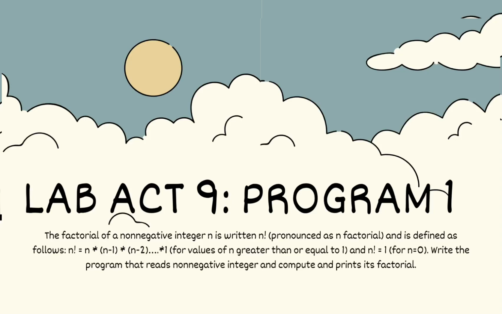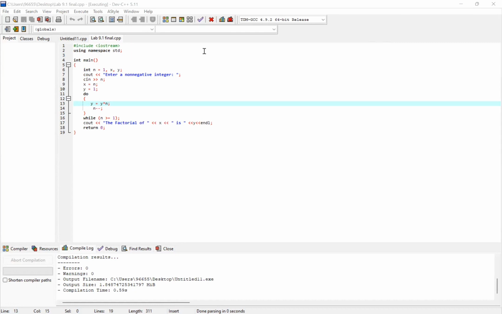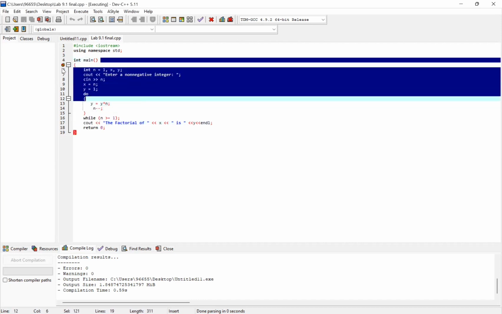So, hello everyone. For this part of the program, Lab number 9, we're going to make a program that will read a non-negative integer and compute its factorial. To start the program, of course, it is important to write #include <iostream> and using namespace std for our computer to read all the syntax and statements that we will put in our program. And of course, int main so that we can start our program proper.